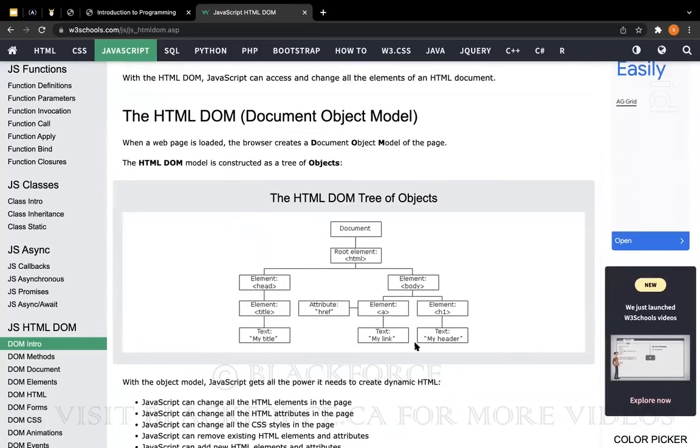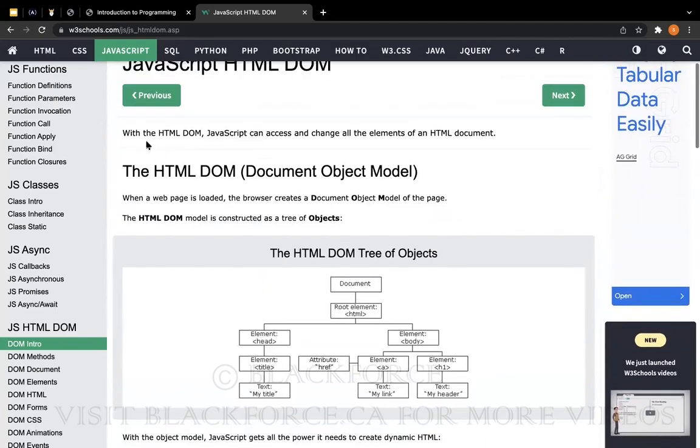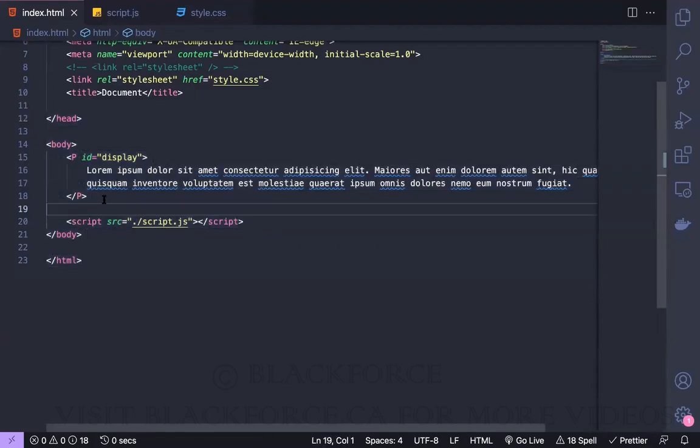So what it does, it reads this into memory and saves it as a tree of objects, right? Let me just read through some definitions and I'll explain. With HTML, JavaScript can access and change all the elements of an HTML document, right? So it doesn't matter what we do here.